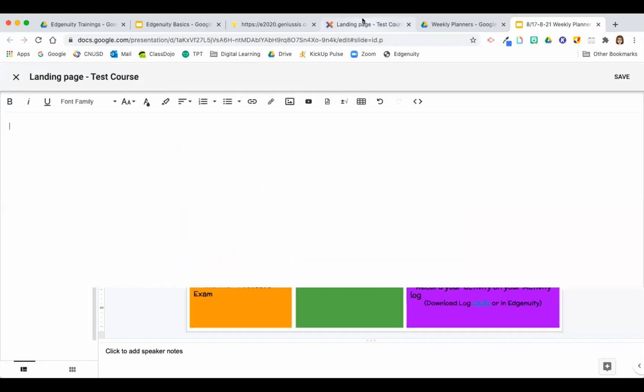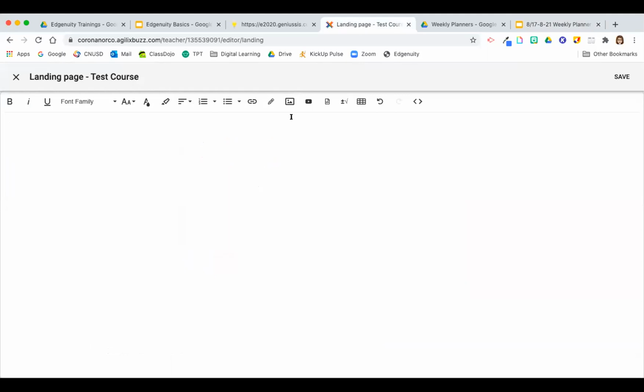And I'm going to go back into Edgenuity. And this time, instead of clicking insert link, I'm going to go up to that page that has the greater than, less than, and slash. That's my embed content.